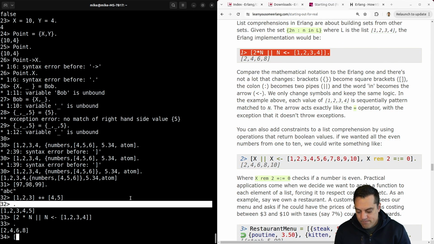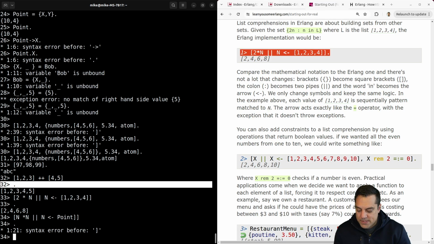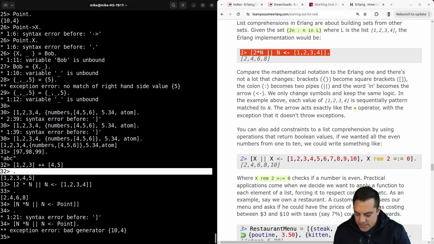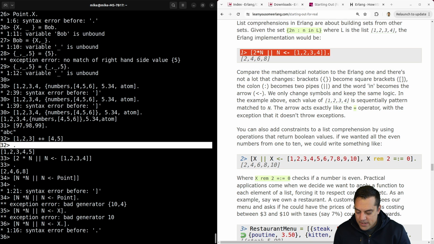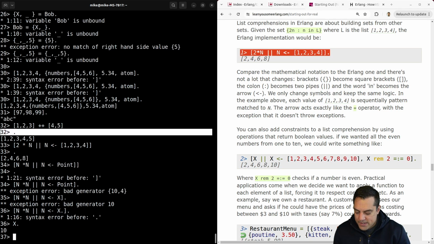Let's take, I don't know, n times n for squaring things. And then I take in, now can I take in something like point? I had that structure here. Let's see what happens there. Oops, let's see. Dot here, exception, bad generator here. Okay, so I couldn't loop through that tuple, I guess. Can I just take in x here? X dot. Somewhere I define x, right?